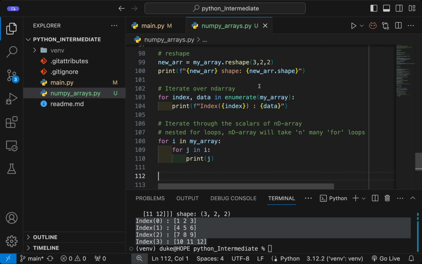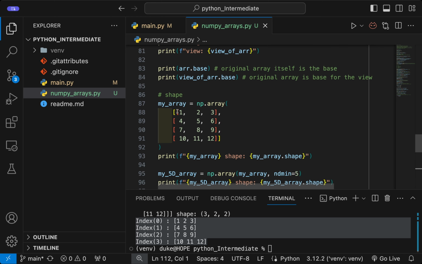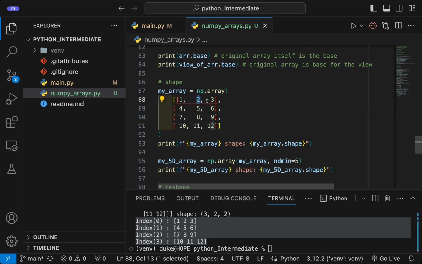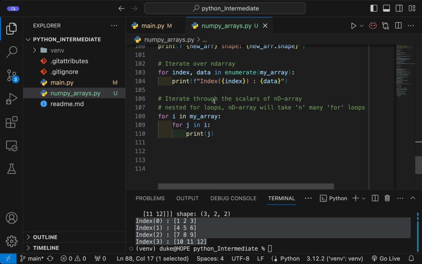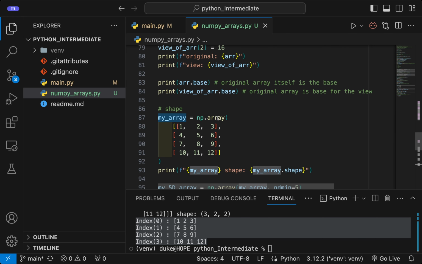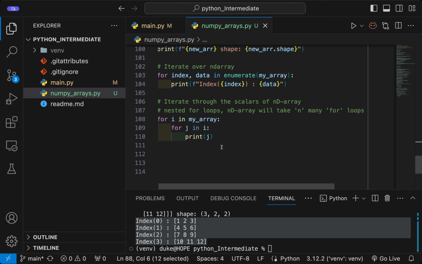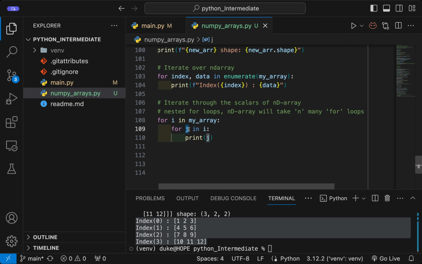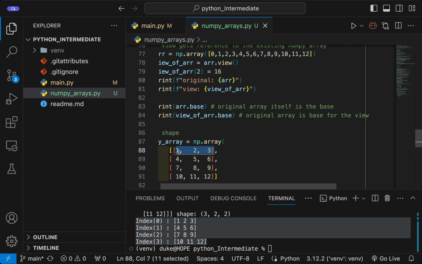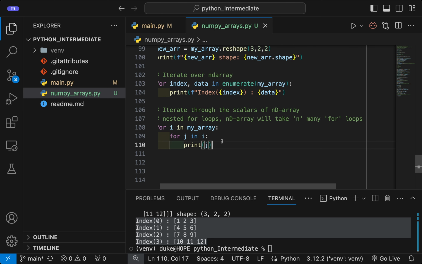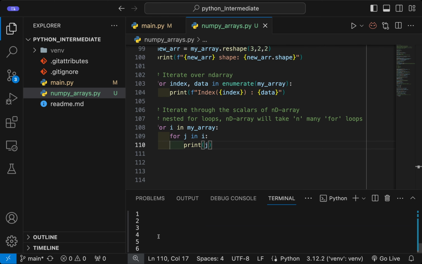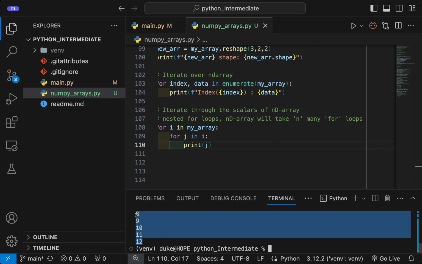Over here we have a two-dimensional array, and we want to iterate over the scalars of this array. By scalars I mean the maximum possible depth, so all of those elements we want to iterate over. To do that for a two-dimensional array, we have to write a nested for loop. So for i in my array, which will give this one row at a time, and inside that row we go for j in i. Inside that row we're accessing these scalars, and we'll print those scalars. So if I run this, as you can see, all the scalars are accessed one by one.